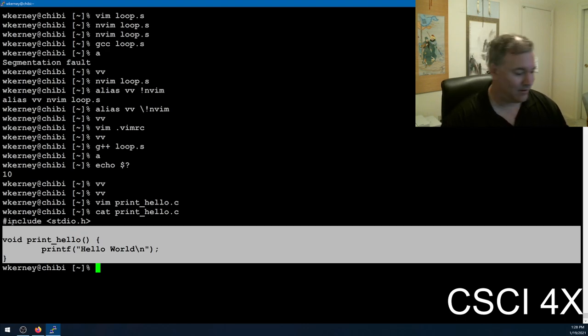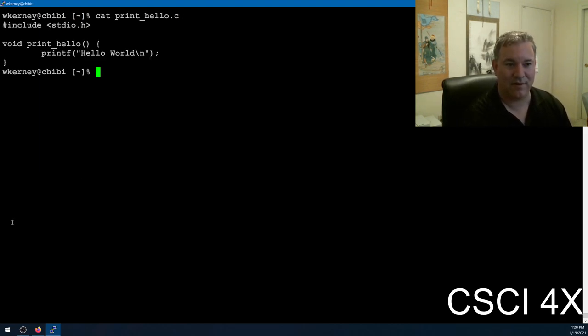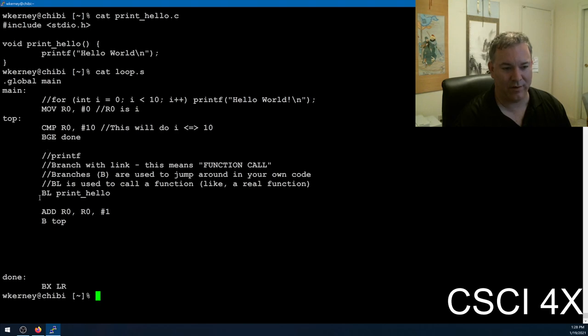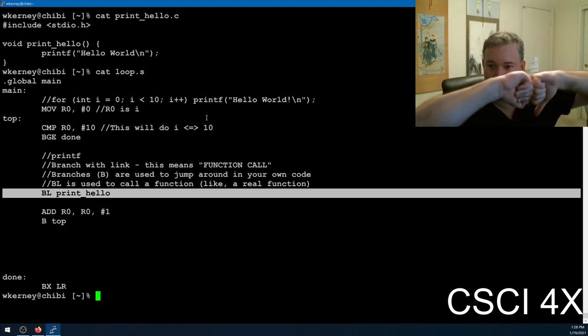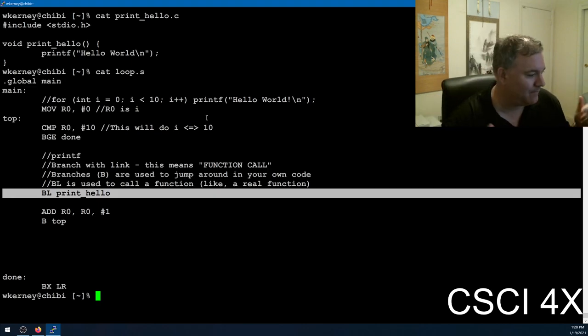All right. So there's our C code. Here, look. Let me show you the C code again. It's just one function, prints hello world to the screen. Let's look at our assembly. Our assembly code is going to call print hello 10 times. Are you guys ready to see how you combine them? Ready? You hyped? All right.